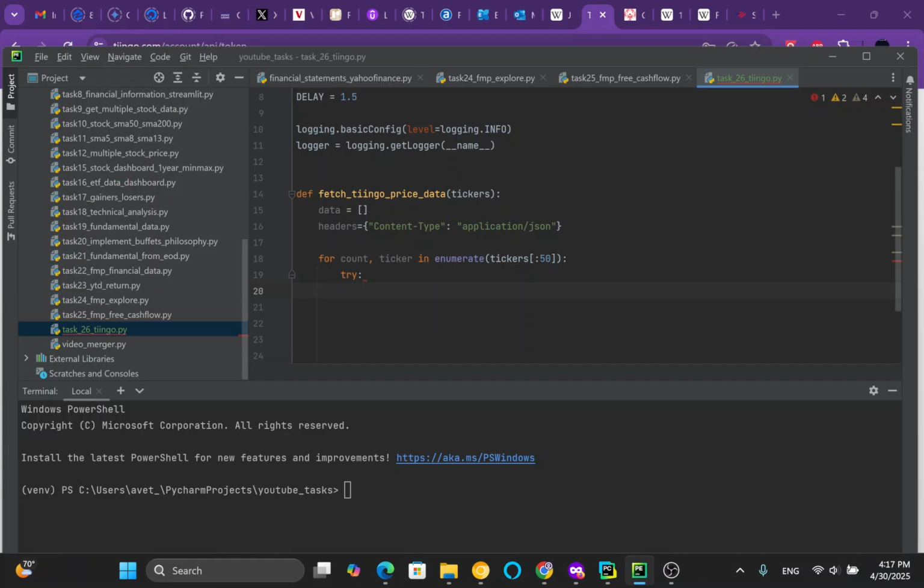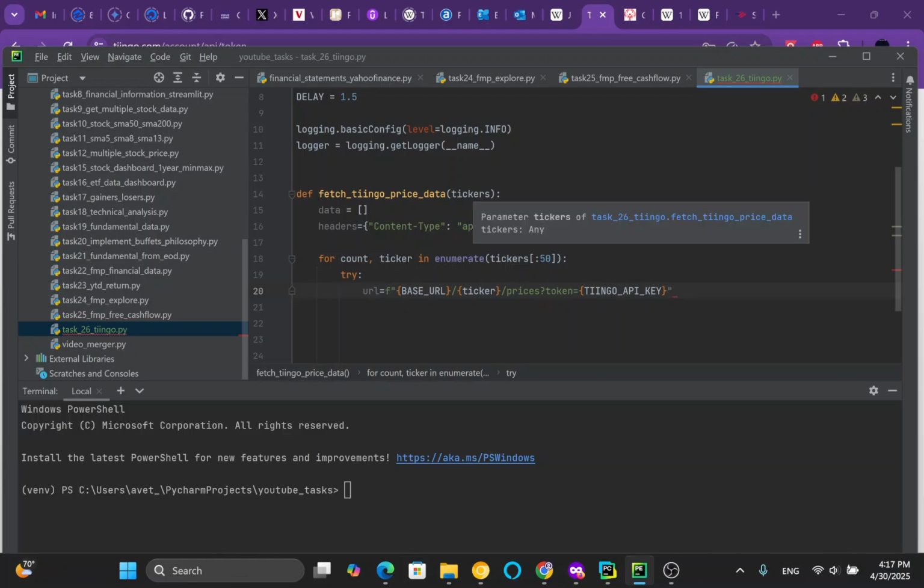What we want to try is URL equals f-string base URL. Next goes ticker, then prices, and token equals our API key. Okay, we formed the URL, which consists of the base URL, which we announced, the ticker we are providing here, and one of these, and the API key we already declared above as well.